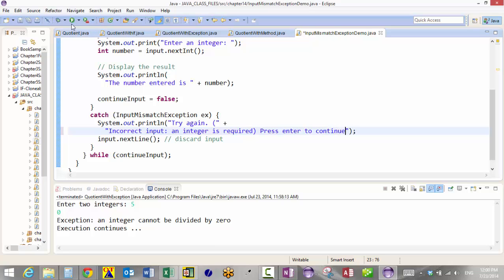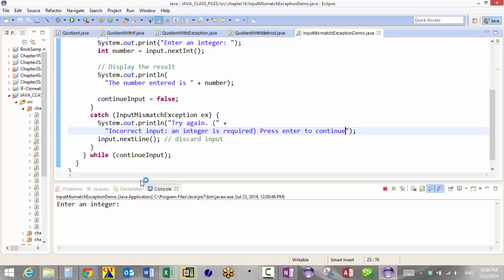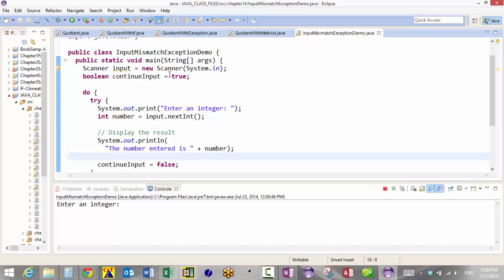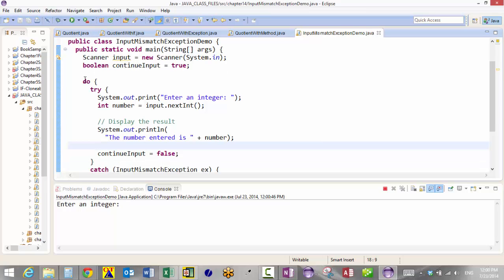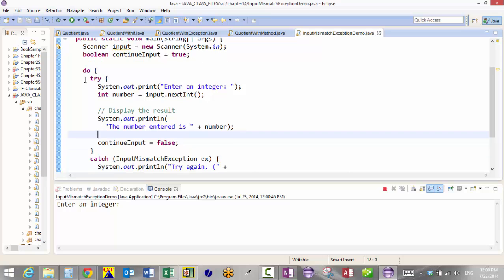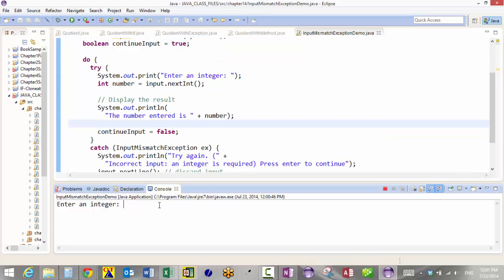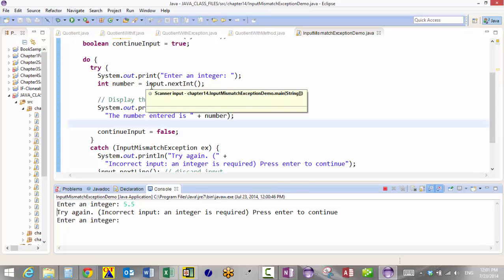So let's try this. Now continue input is equal to true, that's what you have here, and we create the object. This is a do while, so it's going to execute this for the first time. It says enter an integer, so we are right here. I'm just going to put a double, 5.5. Notice that it didn't crash like it used to do. It created the input mismatch object right at this point, and it throws that.